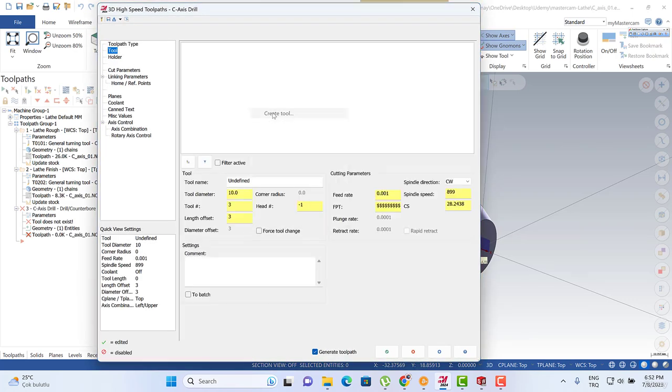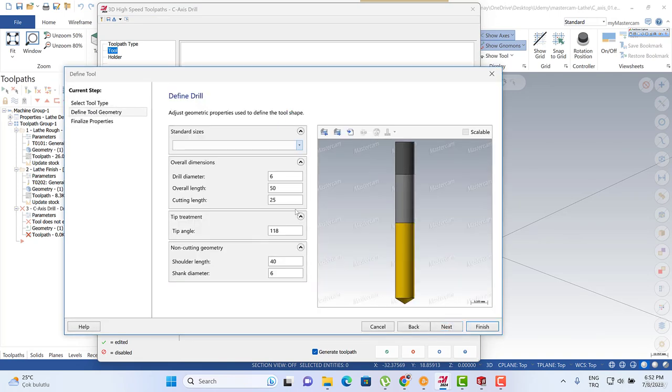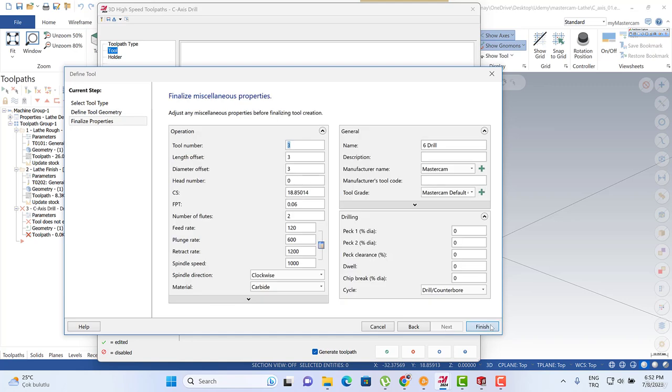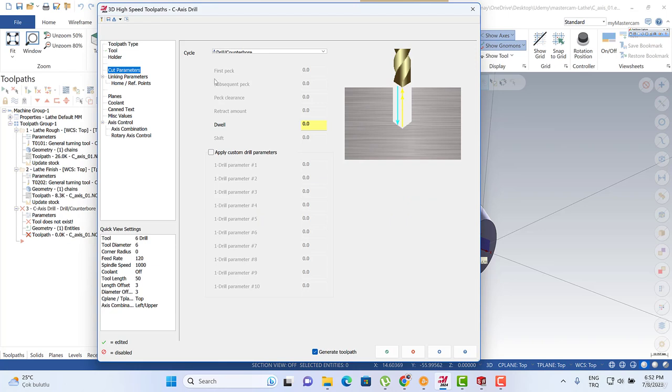Let me turn to here to create my tool. I can create my tool. This is my tool, and it can be actually 10 millimeter. I don't remember the diameter. Okay, let me create 6 millimeter diameter like this one. Okay, and this is my spindle speed actually. Let me turn to here. This is my drilling operation. Cycling process is normal drilling G81.